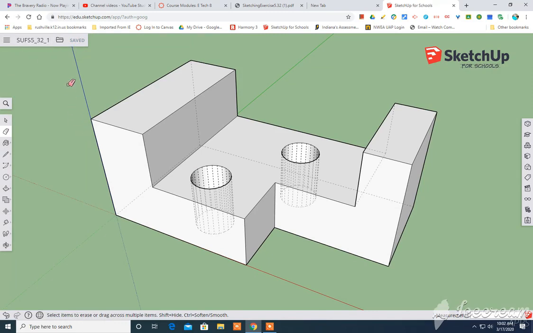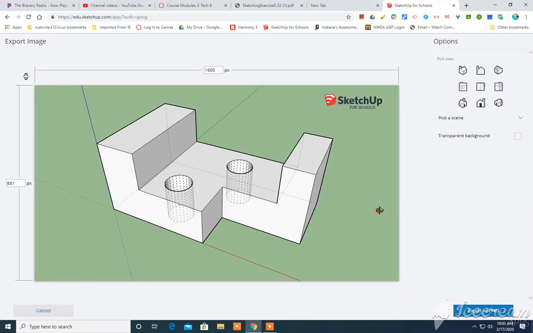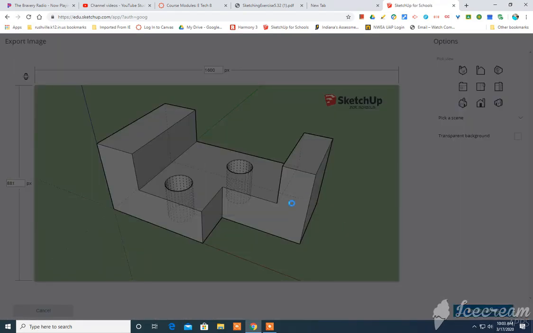But we also want to send this to Canvas. So we're going to have to take a picture of this, and the way I do that is I go to this file folder right here, and I want to do an export PNG. That's the only option we have, is the PNG here. So I'm going to click on this. We're going to export this out as a PNG. Once again, it's going to save it back to your SketchUp folder.